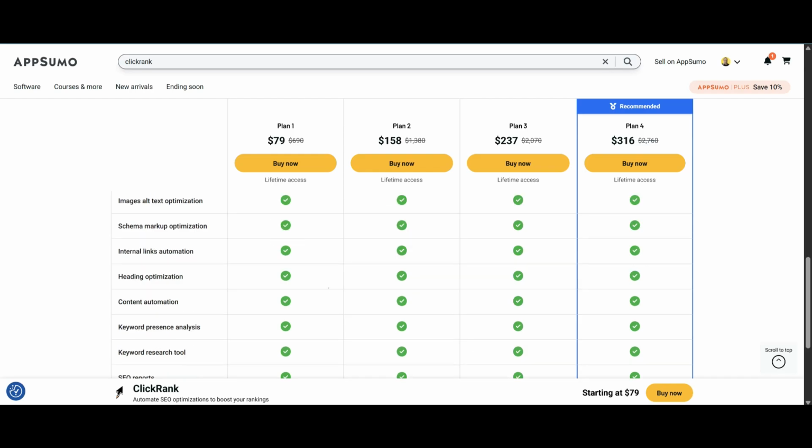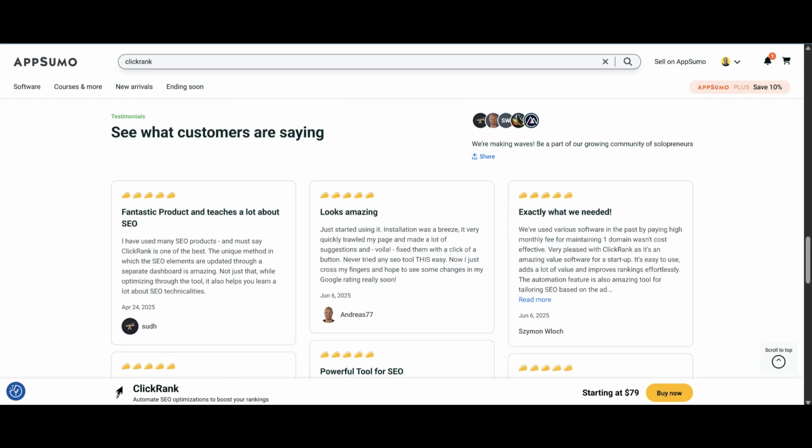Everything else is included, which is really good because there's some epic features. ClickRank has been on Appsumo before, and overall it's got at least 4.5 to 5 stars from a lot of people, or taco should I say.